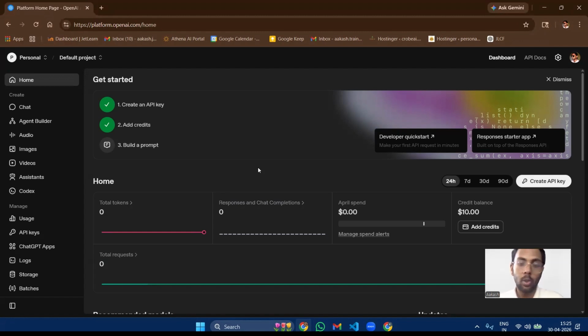Once you reach this page, this is how it looks. This is the dashboard. Don't worry about all this, it's not required for now. Straight away I would suggest you go to the settings option. Can you see the settings here?